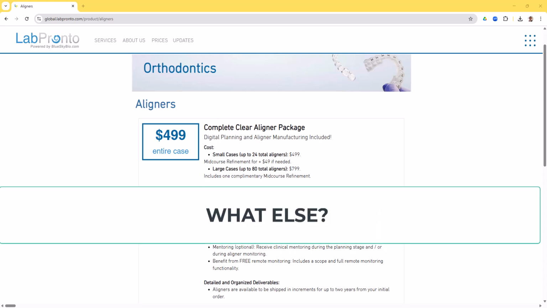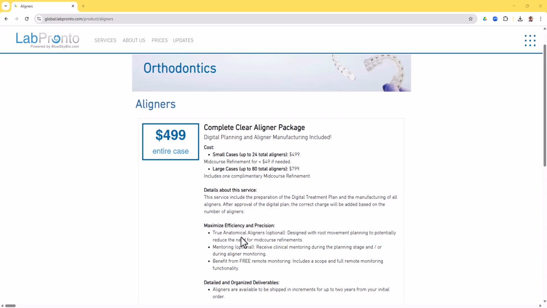Additional options to maximize efficiency and precision include the ability to upload a CT scan with the order as well for true anatomical root-based aligner planning. An additional option includes aligner mentoring, where you could have a mentor review the treatment plan with you to educate you about treatment planning for future cases, and receiving free remote monitoring with your aligner case.